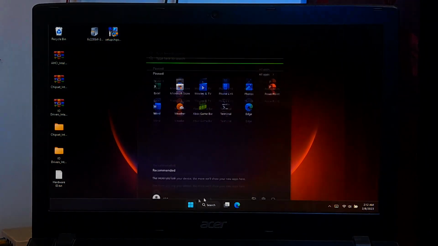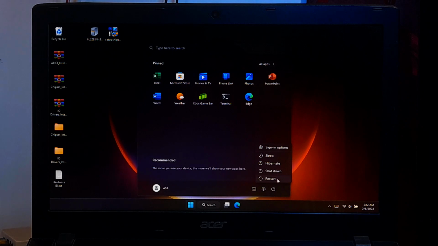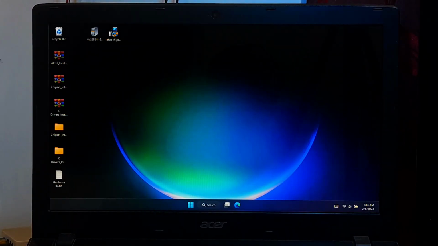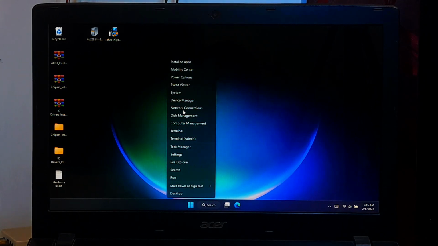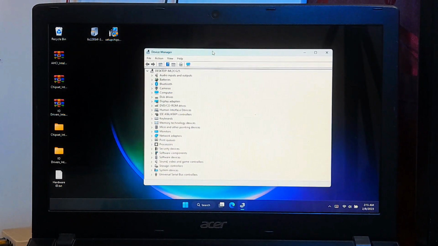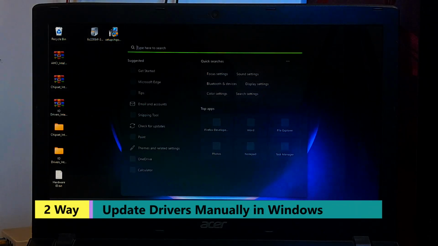After that, just reboot once. After rebooting, go to Device Manager to check to see if the problem is solved or not. Okay, as you can see, the unknown device problem in Device Manager is solved. If not solved, then try this second way.